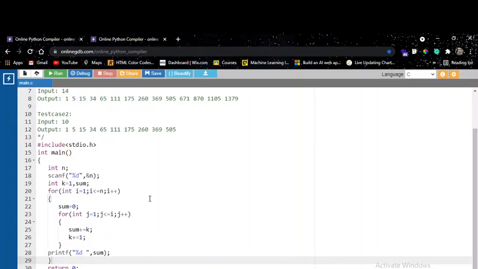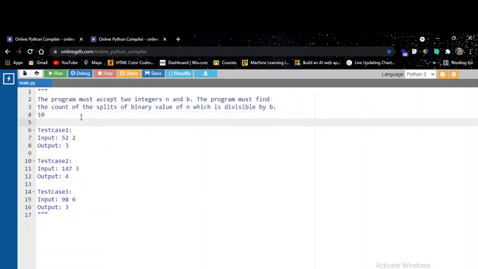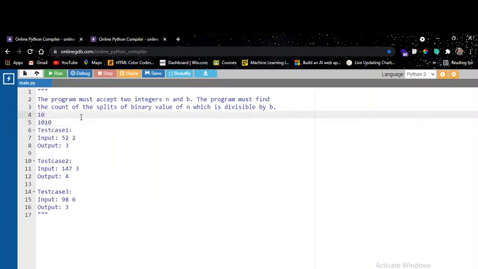Now let us dive into the second program. The second program will be given an integer n and a value b. You have to convert the value of n into binary and split it up. Let me explain it manually so that you can understand better. If it's 10, what is the binary value of 10? It will be 8421, which means 1010. I'll just write it over here.